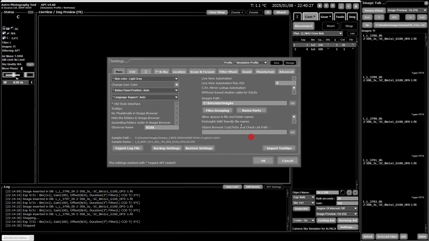But that's about it for the main tab. In a second, I'm just going to move on to the CCD tab, so I'll be right back with that one.